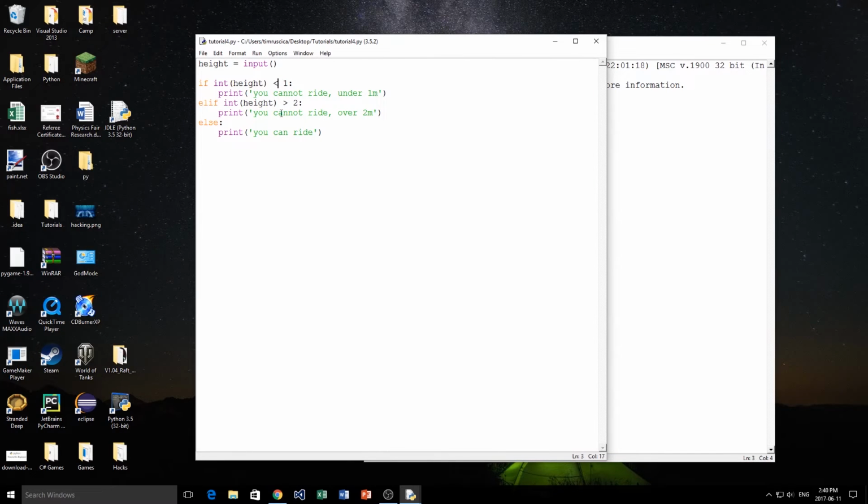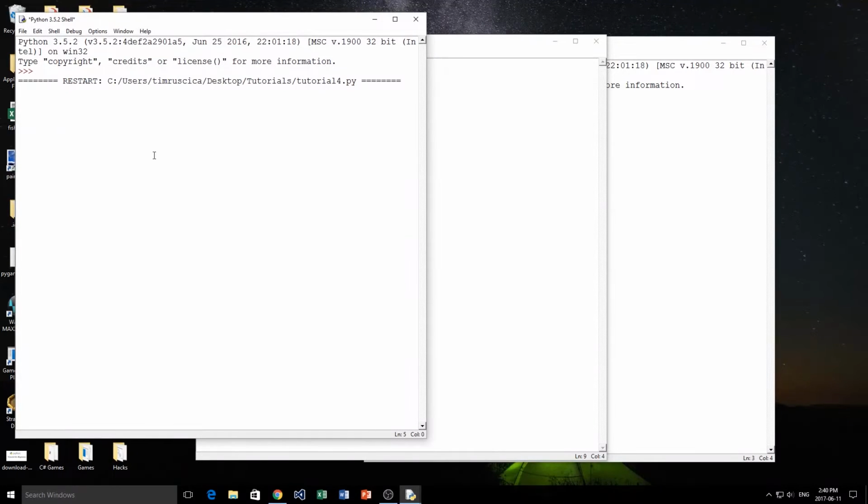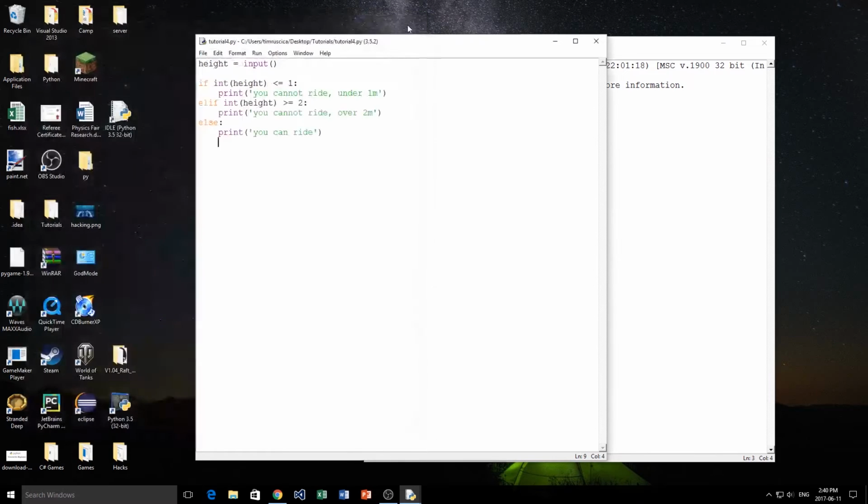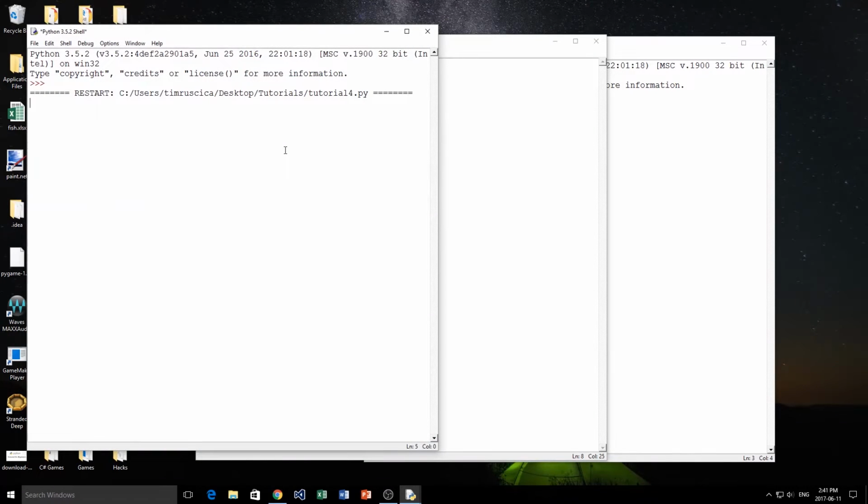Now, if we wanted it to be, you have to be over 1 foot, we just put an equal sign here, and then same thing here. Okay, so we'll do that, and now I'll show you again. If I put in 1, you cannot ride under 1 meter. Okay, so less than or equal to 1, right? Okay, let's try again now. We'll do maybe a number greater than 2, so let's say we put 4. It says you cannot ride because you are over 2 meters.